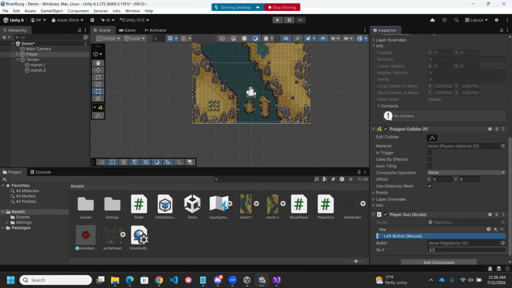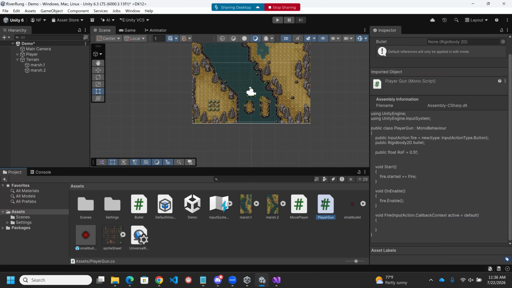All right. So I have that control set, and it has a slot here for a bullet. We'll come back to that in a minute. And it has this float set. But what I want to do is open the script up so we can see what is there.